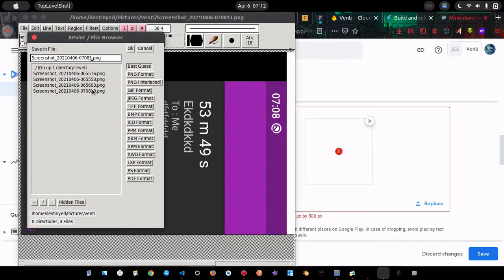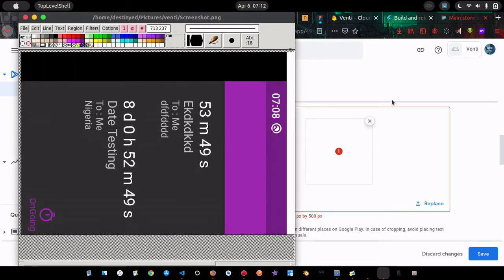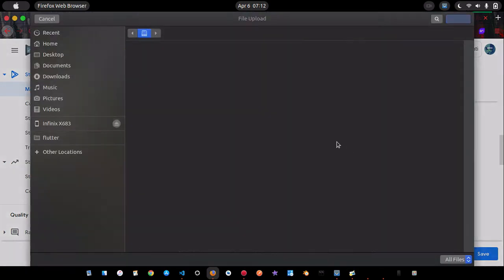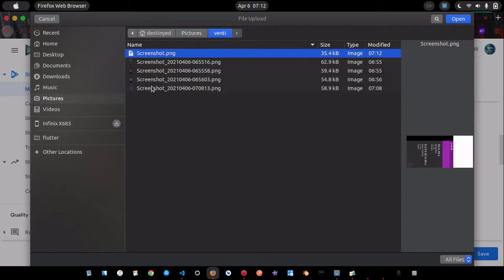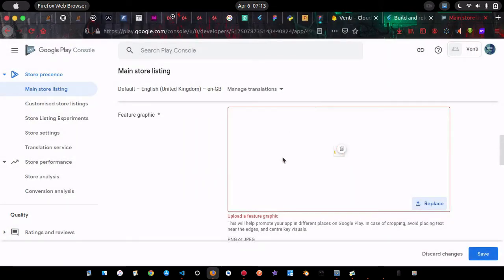So let me save it with screenshot. Alright, okay, because I don't want to override it. So save pictures, screenshots. So we're going to go with this image for now.